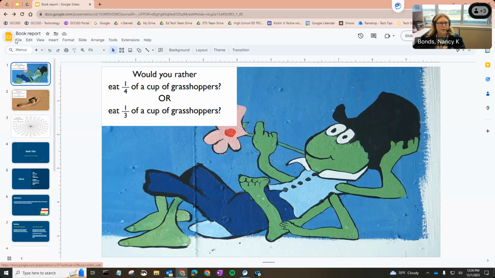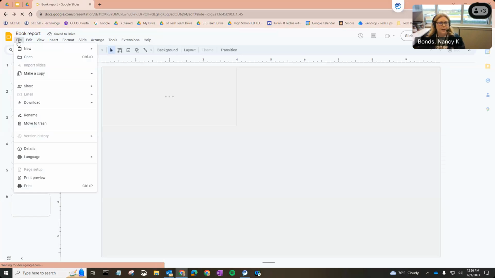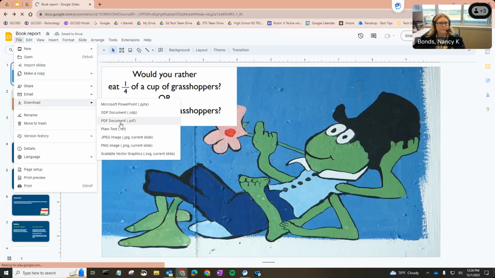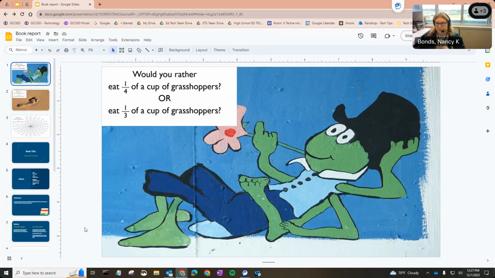Another option is to download it as a PDF. Okay, you can do that. You can also download a current slide as a PNG, an image, or a JPEG. So there's some other options, but those are the main ones: PowerPoint, PDF, and then an image. Those are all very helpful. So there are ways to move back and forth from Microsoft to Google.